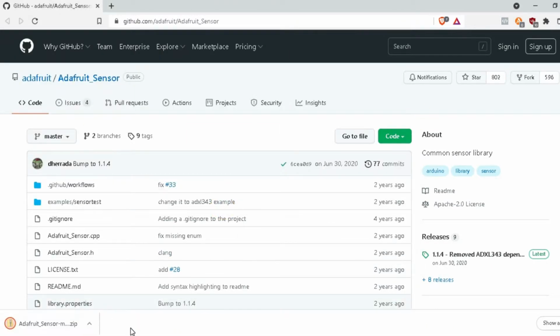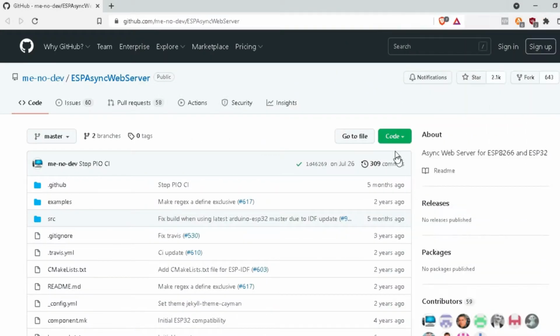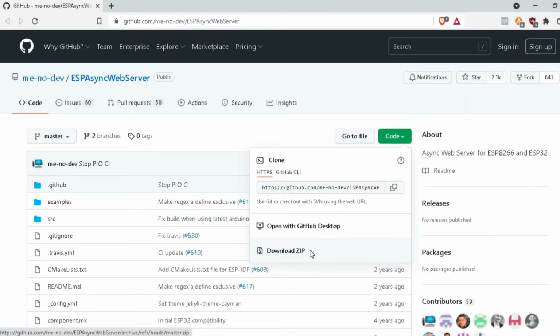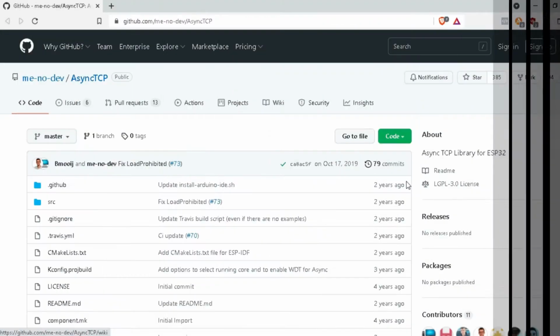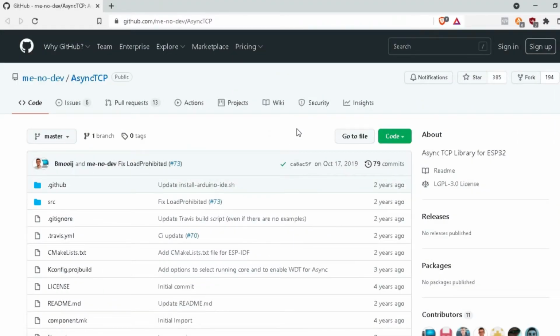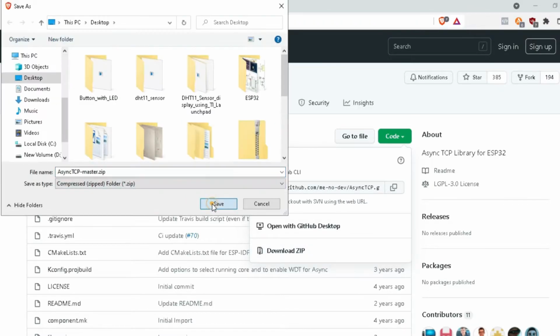Now you need to download 2 more libraries that support the local server. So click on the link available in the video description to download the ESP web server library and it will redirect to the GitHub site. Click on the code and then download zip and save it. At last, click on the link available in the video description to download the TCP library and it will redirect to the GitHub site. Click on the code and then download zip and save it.